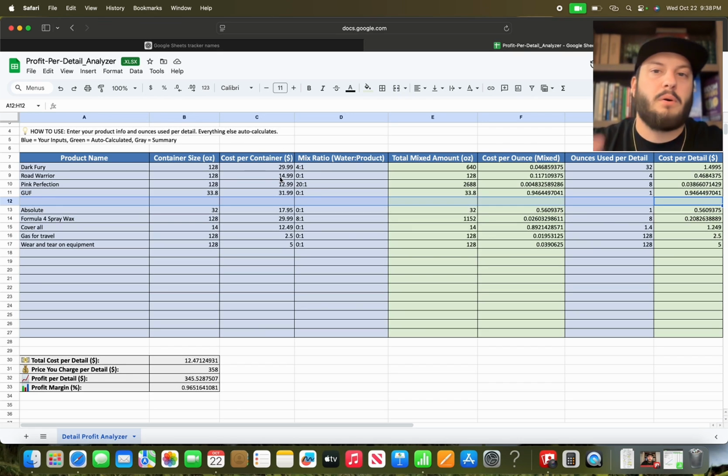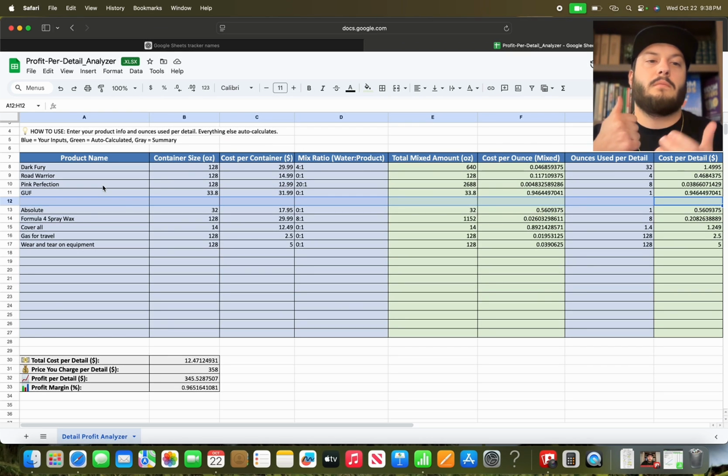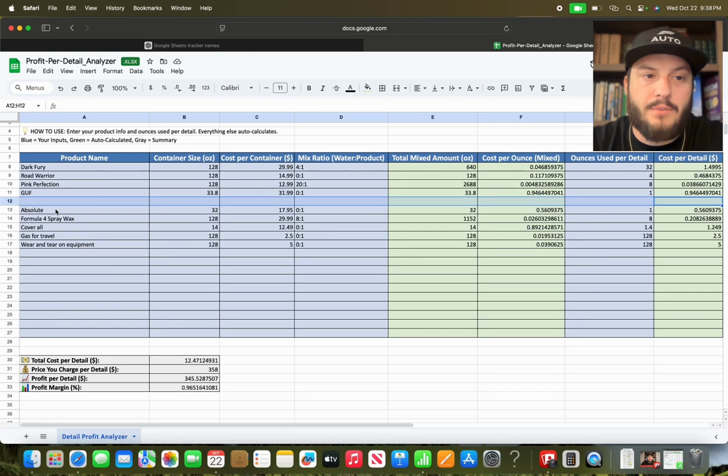Road Warrior, I usually just put a few ounces in, usually 4 ounces for the whole detail. This is like a car soap, okay, and so is Pink Perfection. You can put Pink Perfection in your foam cannon. So anyway, just use those 3. And Absolute is very cheap and easy to use as well. Just use those 3 and you'll be like, oh my God, what have I been using? Those were a lot cheaper.